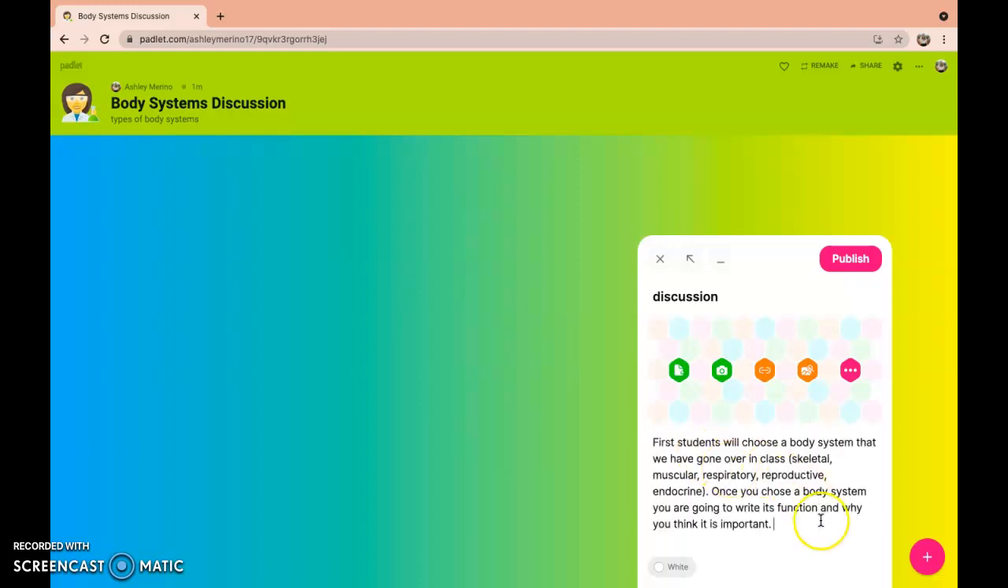So it says, first students would choose a body system that we have just gone over in class, such as skeletal, muscular, respiratory, reproductive, and the endocrine system. Once you choose a body system, you're going to write its function and why you think it's important. So this is the prompt that the students are going to have to write about.